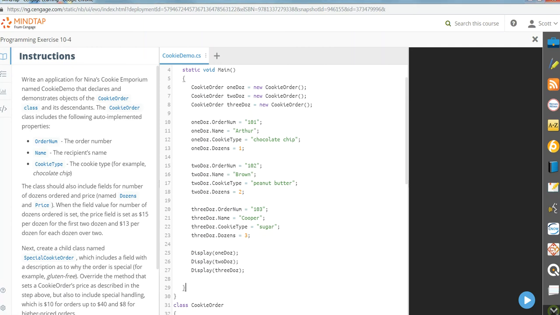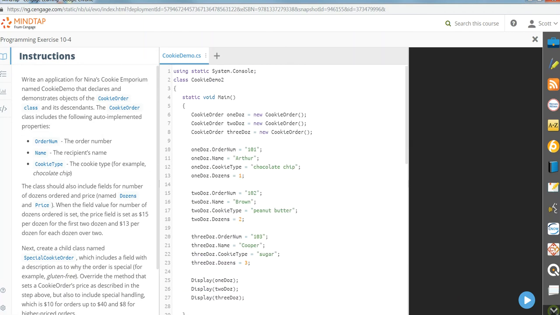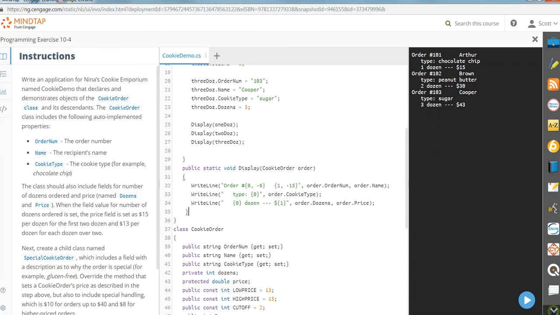Okay. Let's come down. After our main, we'll create our display method. Write line, order, 0, space 6, space 5, and then there's order.order_num, order.name. So we'll output all the attributes for each one of those. Now since they were statically input, we don't have to go through a bunch of hurdles to run this. So order 101, Arthur. Order 102, Brown. Order 103, Cooper. And the type, how many dozen, and the price. So, that said, passed each one over, they were output, and they went from there.